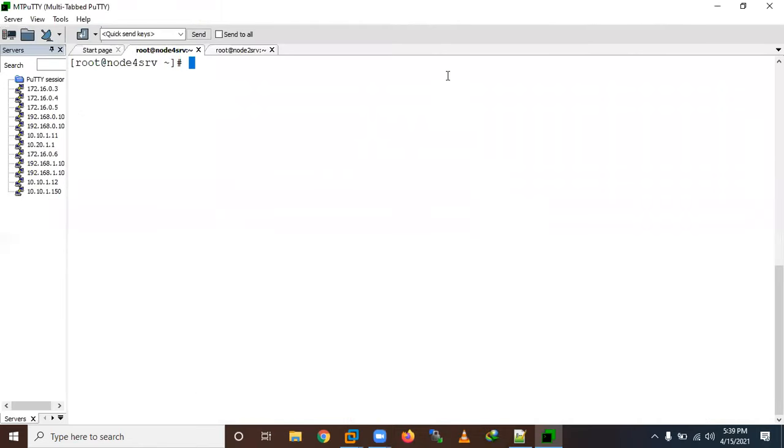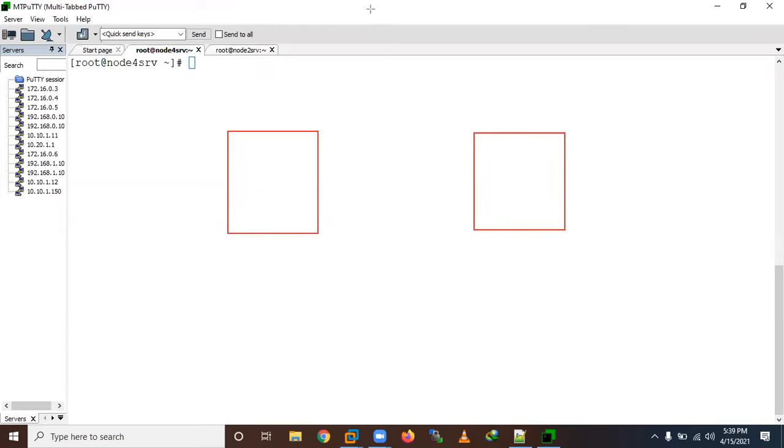Let us assume you have two servers. This is one server and this is the second server. Let me type a name here: VM1 and VM2, virtual machine 2. Suppose right now you want to configure a passwordless authentication between two servers.